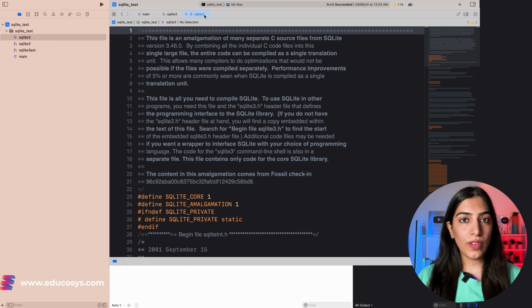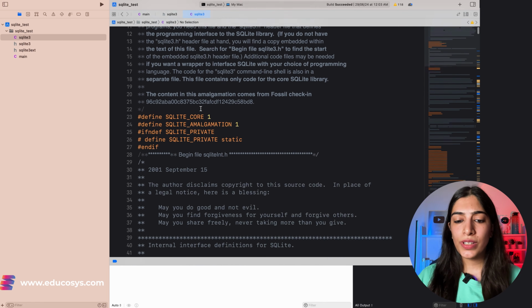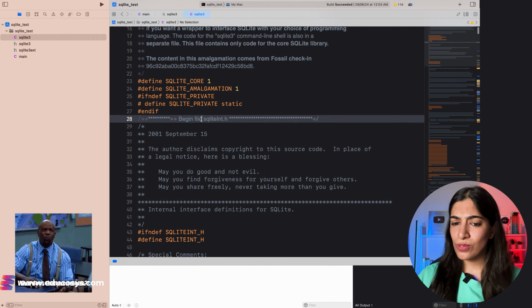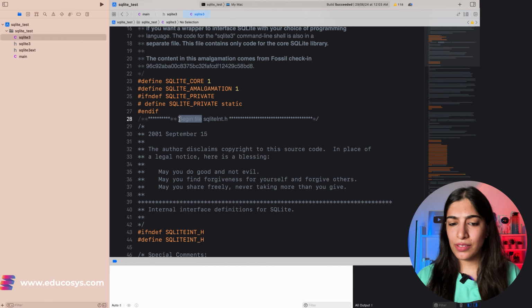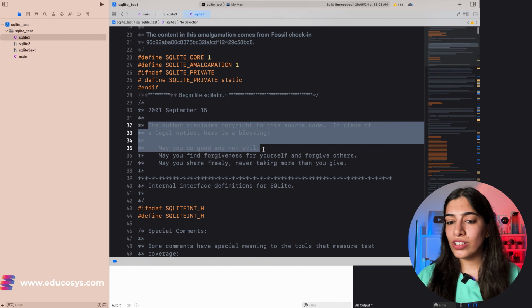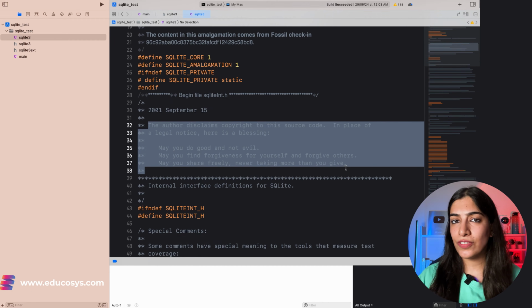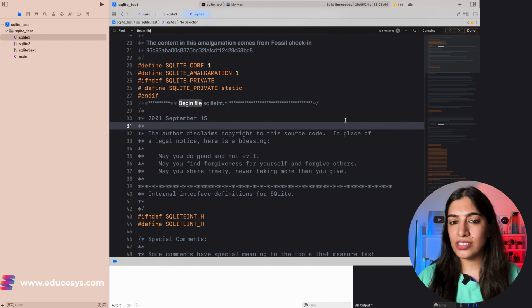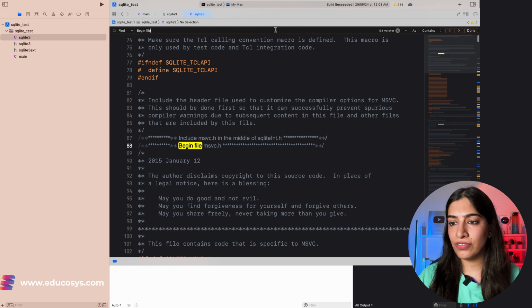So I've opened the SQLite3.c file, and if we see over here, it is written begin file sqliteInt.h. What does that mean? So if I just see begin file, do you remember we saw this in the starting of every single file when we were going through the code? And let's see what is actually happening. So if I just search for begin file, can you see there are 138 matches?